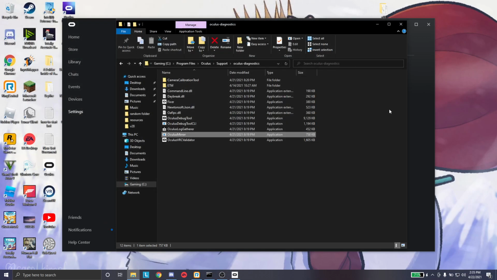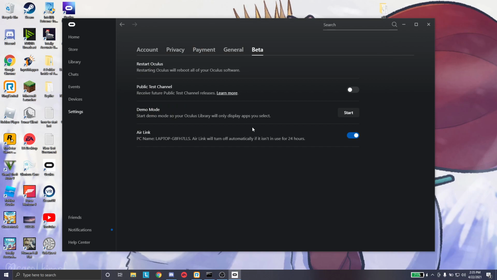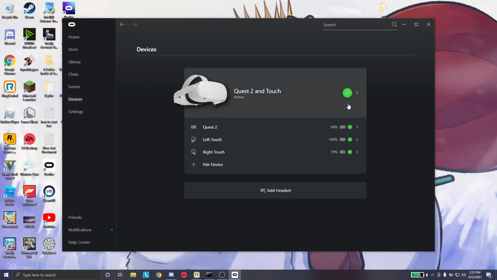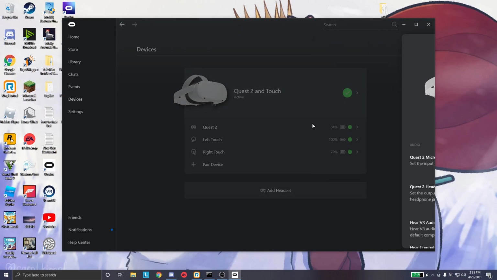To show you more proof that it's not just a Link cable, right here you can see Airlink is enabled, and it shows the check mark, and it doesn't show Link, but you could still see my screen. So yeah, that's how you do it.